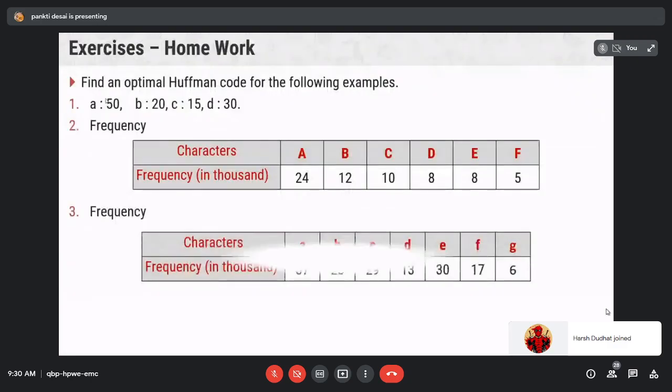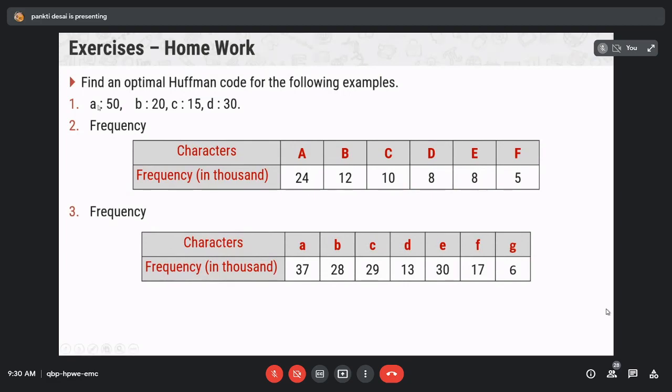Now, all of you solve this first example in your notebook and tell me the Huffman code for A, B, C, and D. Write down the code in the chat box after you solve this example.